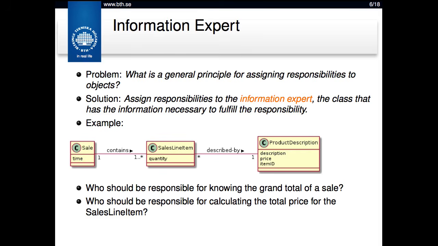On the other hand, if I'm looking at what's the price for one particular sales line item, so I bought 5 cans of Coke, I get the price, and who should calculate the price for 5 cans of Coke? I can't put it in the product description because the sales line item contains the quantity, so the product description doesn't know the quantity. I could give it to the product description and let that calculate, but that's a bad idea.